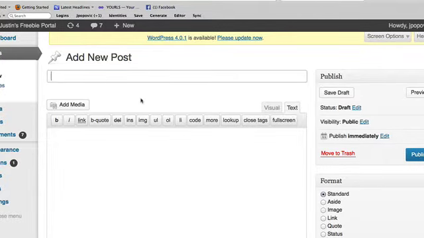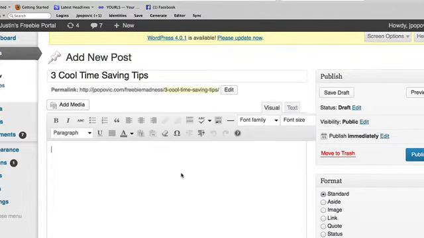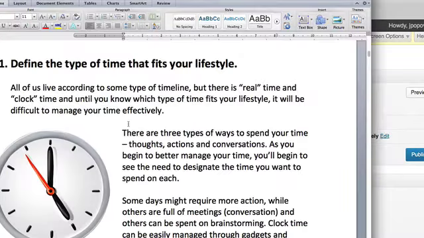So let's call the post 3 cool time saving tips. Whether or not that's totally accurate for the content I'm going to grab here, that's arguable. Let's just do it for fun. And I'm going to go back to the document and pull this stuff out of here.